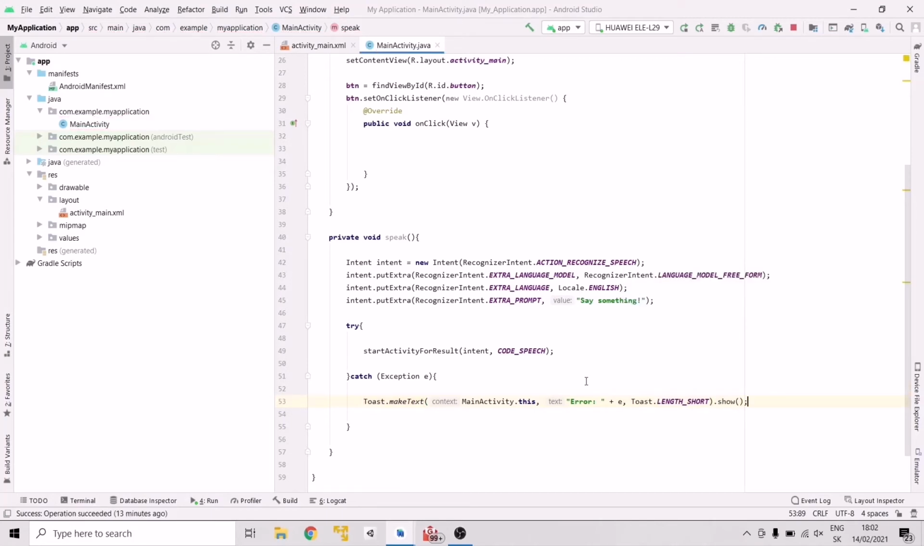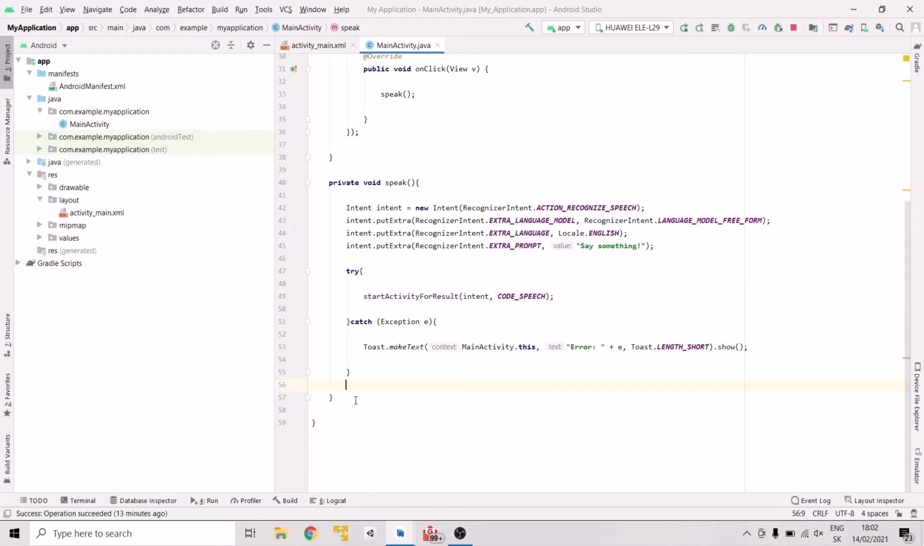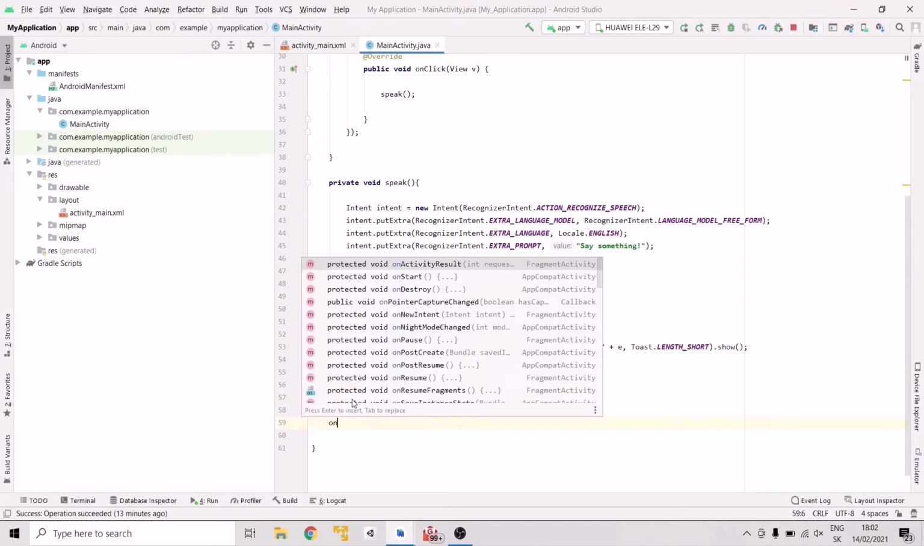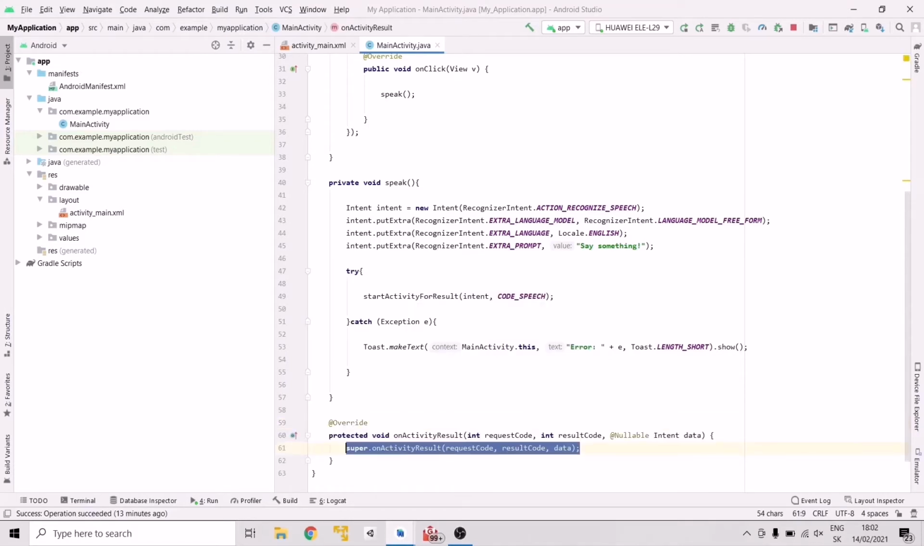Perfect. Now we have the speech recognizer, and we want to also add it in here. So speak. Perfect. And when you click the listener, it will go to speak now. But now we should make this startActivityForResult, so make another onActivityResult. Perfect.